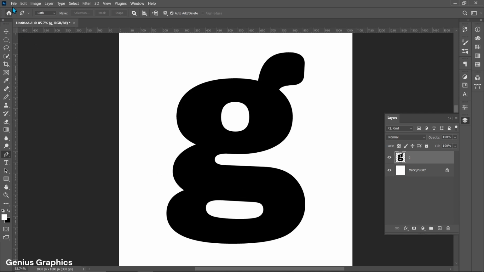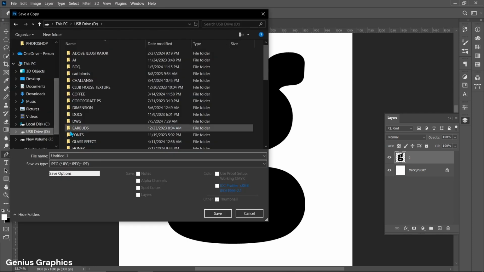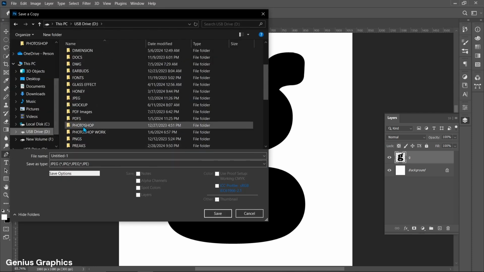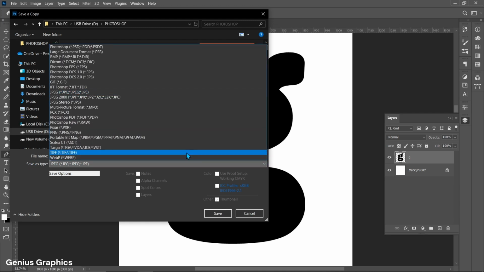Then go to File. From that select Save a Copy. Select file location as you wish. Name the file and save it in JPEG format.